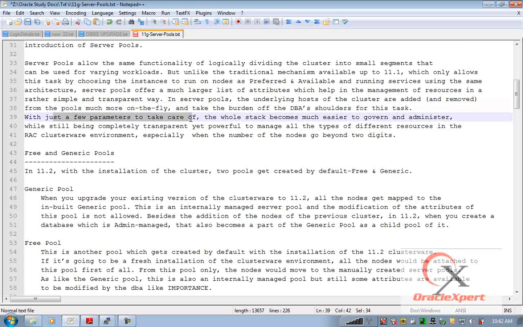With just a few parameters to take care of, the whole stack becomes much easier to govern and administer while still being completely transparent yet powerful to manage all the types of different resources in the RAC clusterware environment, especially when the number of nodes goes beyond 2 digits. So if it's a smaller cluster, it's still okay to do the manual juggling. But if it's a larger cluster, say 10 nodes or more, and there are multiple services, I just configured ERP, CRM, HRM. What if there are multiple services and multiple nodes? Then it becomes extremely painful to do the manual management. That's where the concept of server pool, which is driven by a concept called policy based management, comes in handy.